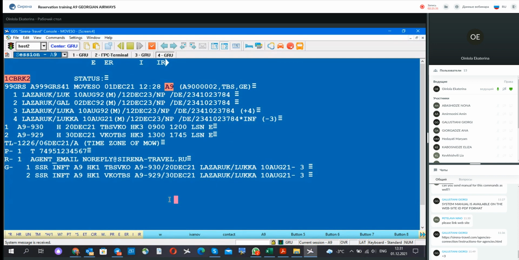It's possible to change the order of flight segments if you need. For example, when you add a flight segment in PNR, the system puts the new flight segment on the last line in PNR. If you want to change the flight order, the function is 0, the same as booking a flight segment, then M for modification, then slash, you type the first flight number and slash, you type the second flight number.